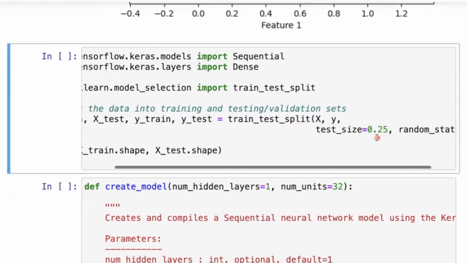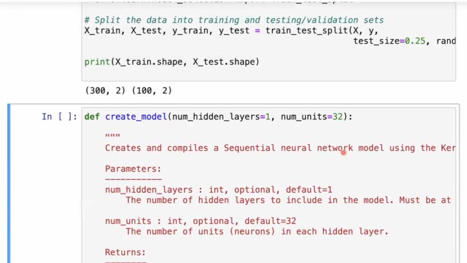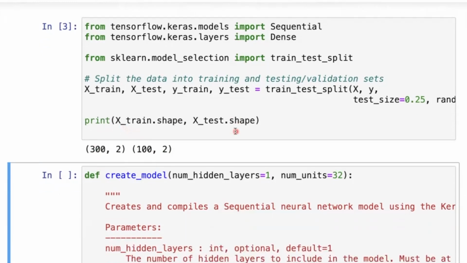And here we set the test size to 1/4 of the data, and we can define the random state as well. So you can see that in this case, we had 400 data points. If we use 75% for training, this means that we have 300 training data points and 100 data points for testing. And these are 2-dimensional data points, right? So the number of rows is always the number of samples. The number of columns is the number of features.